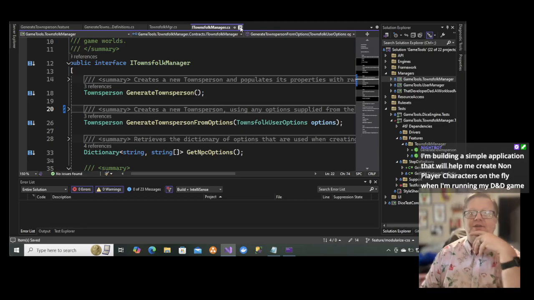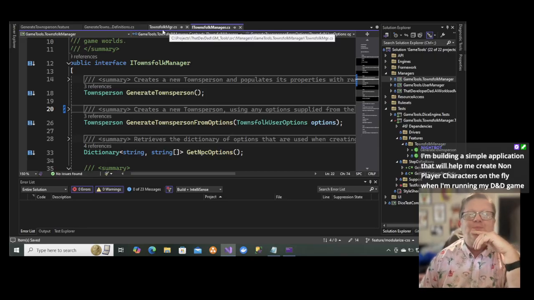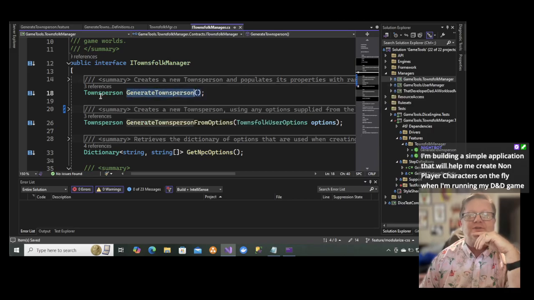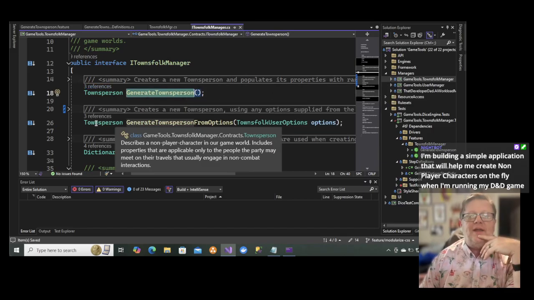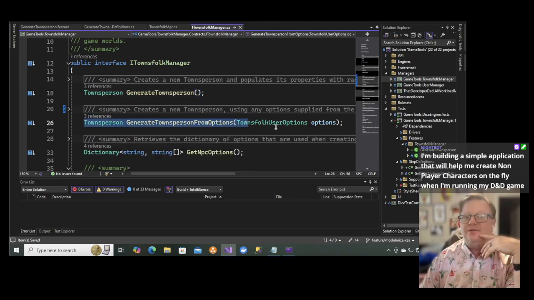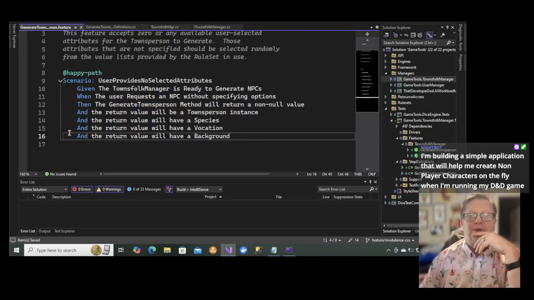So let's close out of the townsfolk manager. We created some tests for this generate townsperson where it's fully random. I think I want to add some tests for when we pass in the options. So let's come over to our feature.